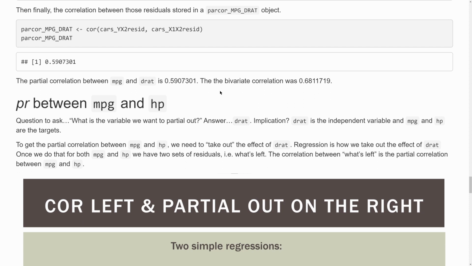Now, that was 0.5907301. Now, the bivariate correlation that we did at the very beginning with all of our variables was 0.6811719. So we can see that the partial correlation is quite a bit lower than the bivariate correlation we had above. And we'll talk about what that means in the grand scheme of things here in a few minutes.